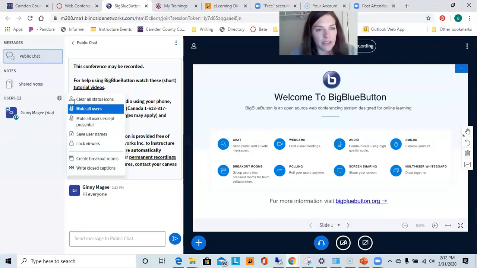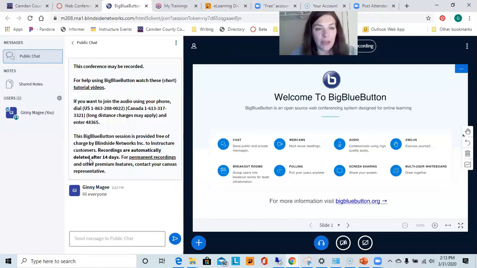So the other options here in the settings are going down here. You do have the ability to create breakout rooms for your students. So if you wanted to allow a couple of students to work together in their own conference room without other students in there, maybe you're doing a conference to allow students to work on a group project or something, you can always click this Create Breakout Rooms button.